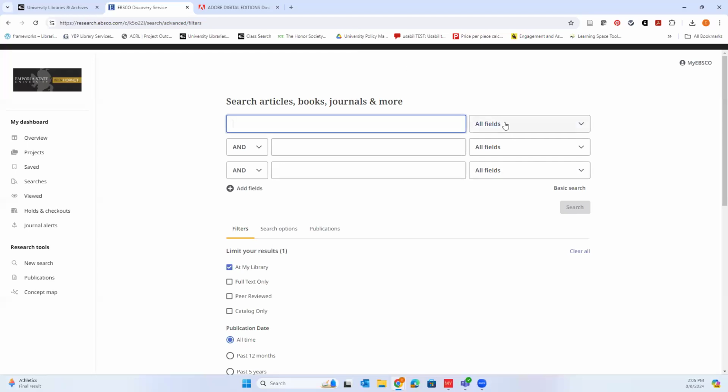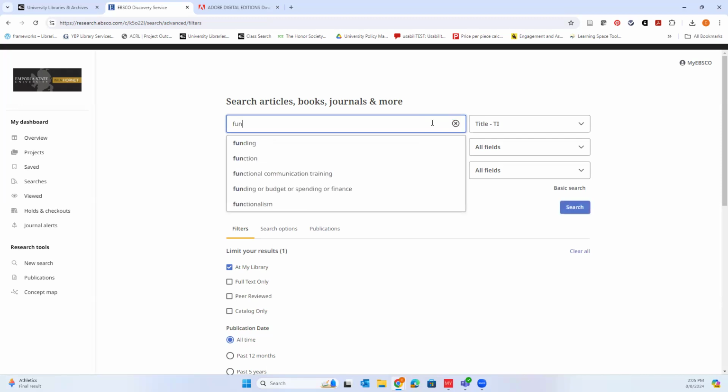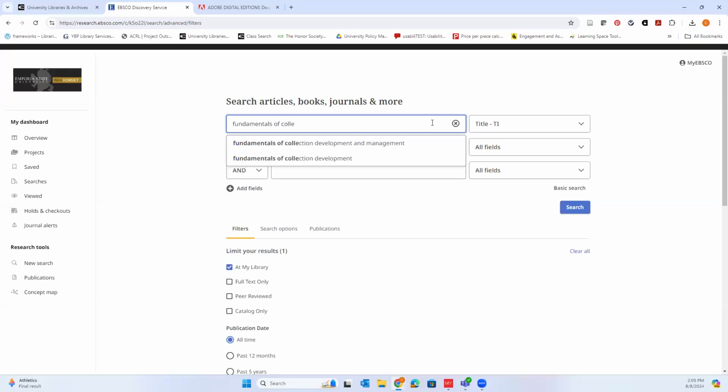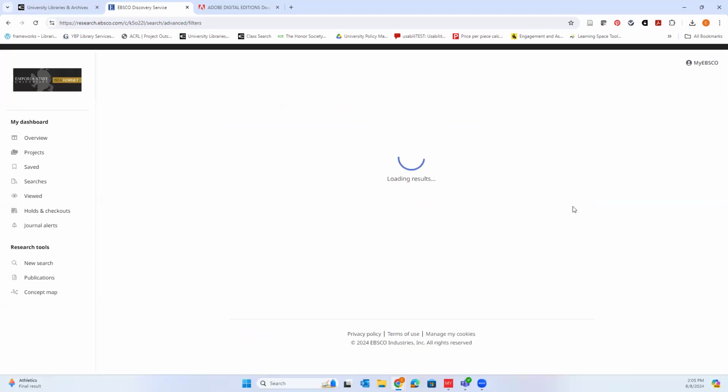So in this instance, I'm going to change my search field to title because I'm going to search for a specific title of a book, but you can also leave it as all fields and search by a keyword or a topic if you want it just to find certain books like ebooks for a specific topic. But again, in this case, I'm going to search for a specific title of a book, which is Fundamentals of Collection Development and Management. And that's a specific ebook that I know that we own.